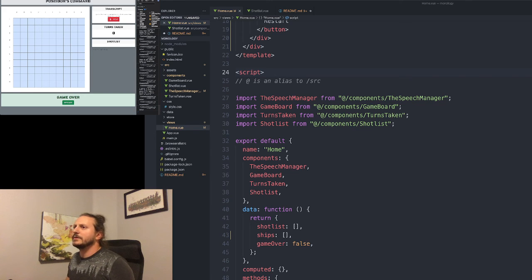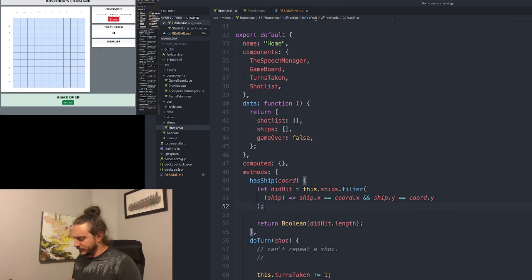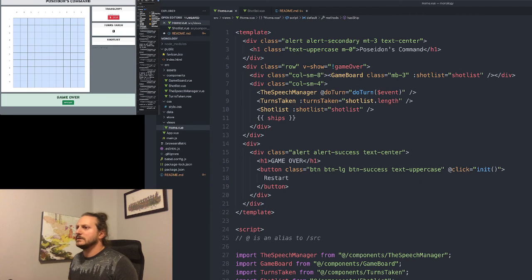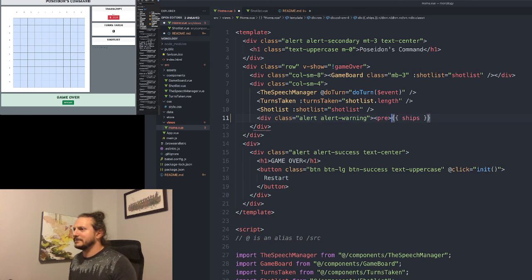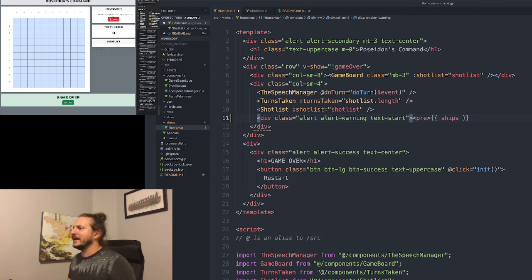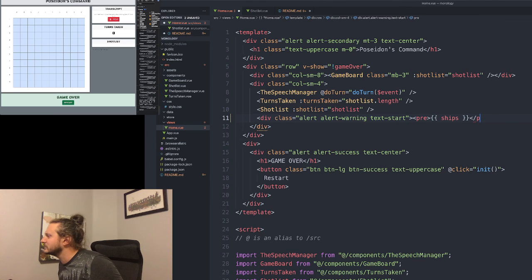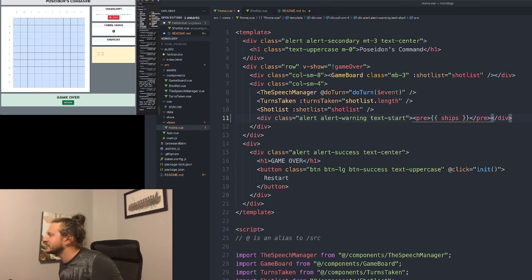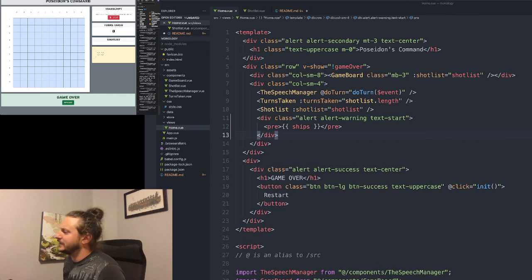Where's our, hold on, I'm going to go to home for a second. I want to do this. Div, class, alert, warning. And then we're going to wrap it in a pre-tag, text left, text start, close the pre-tag, close the div, and that will make these coordinates, yeah, there we go. H8.